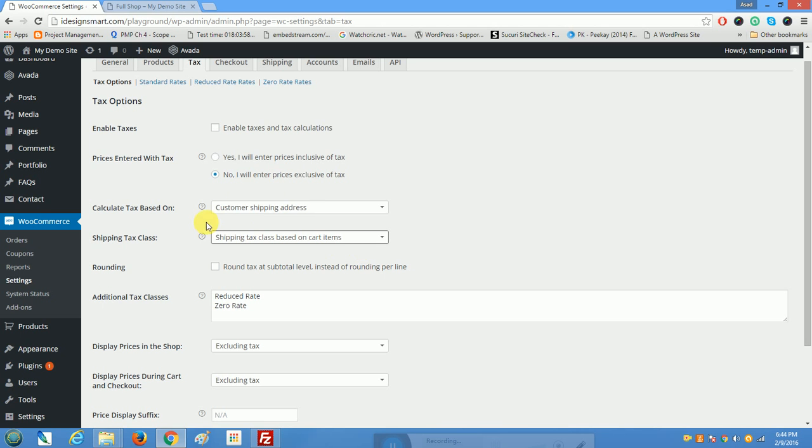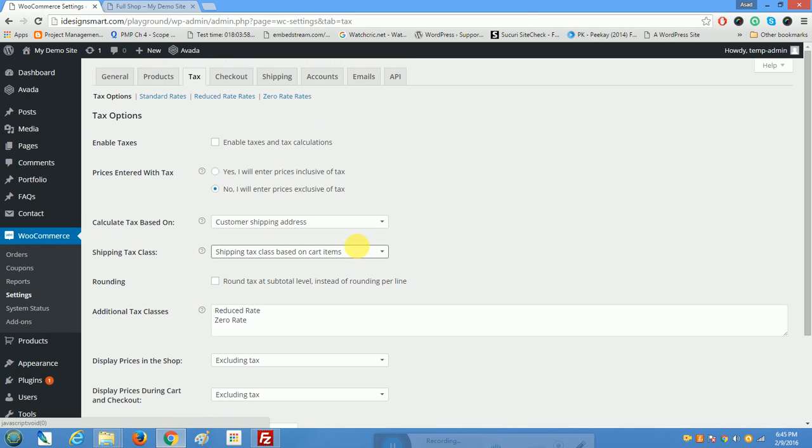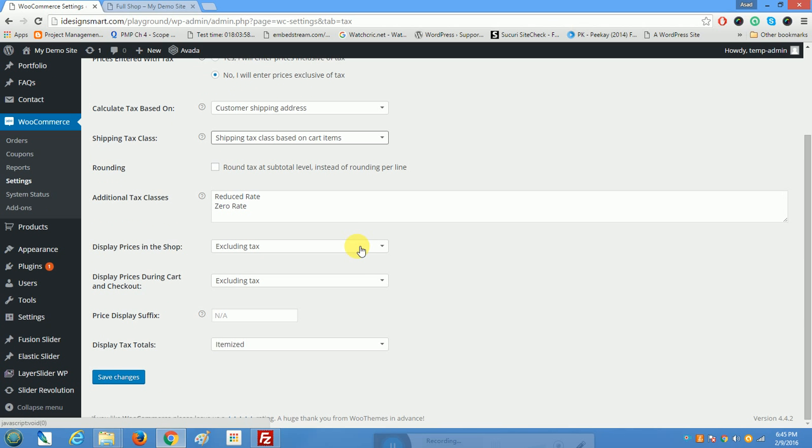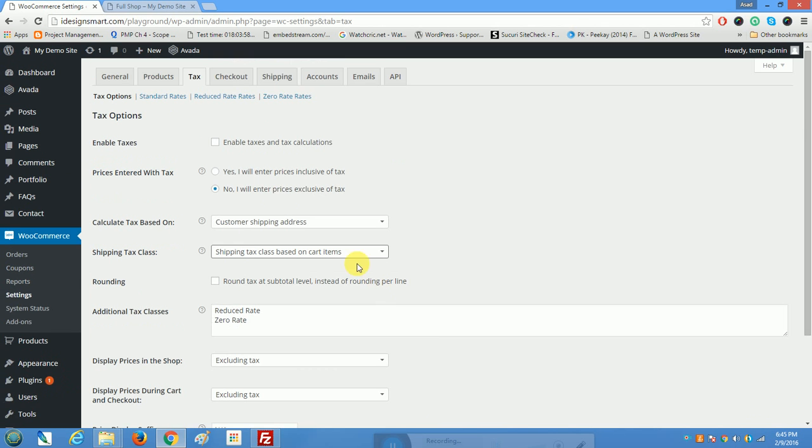So you can play around with these things and configure them. Basically, for the shipping tax, right now it's saying standard or reduced rate or zero rate. You can also create classes, class-based shipping. You can do table-based shipping. Those things you can create and install extensions that will help you.